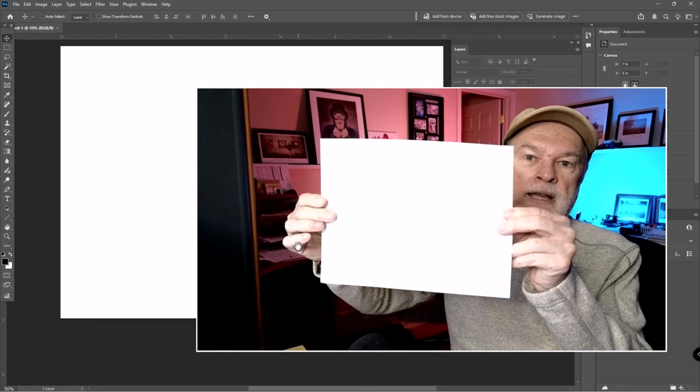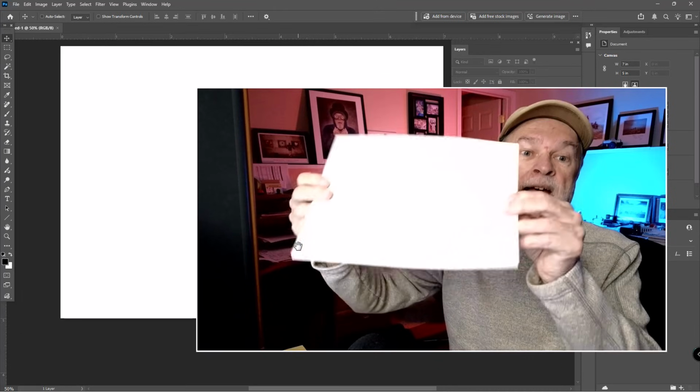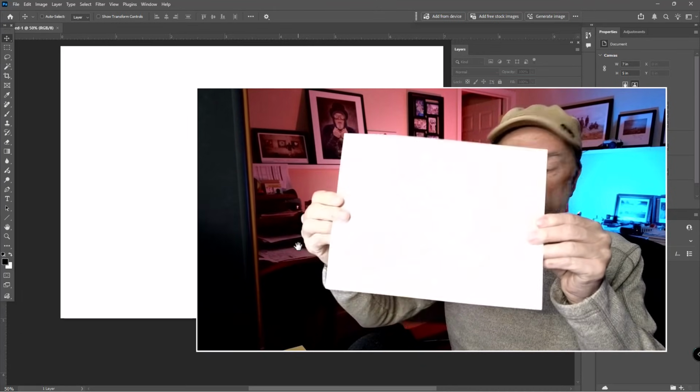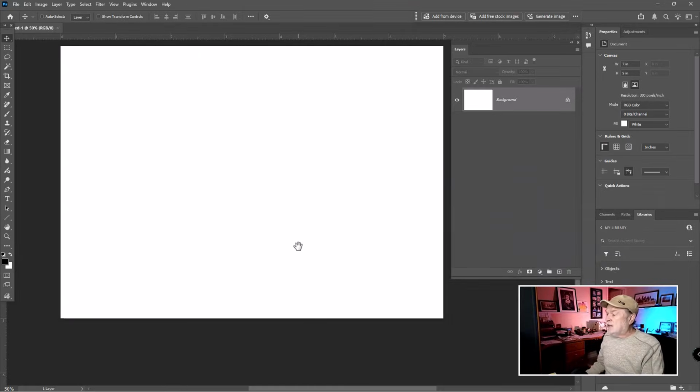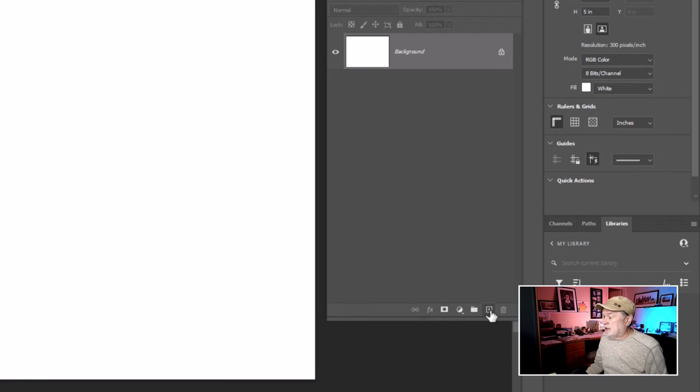It's a background layer. We'll talk about the rules of a background layer a little bit later, but here's my first layer right here in Photoshop, this white sheet of paper again. If I come down here to the box under layers, it's got a little plus on it. That is to create a brand new layer.